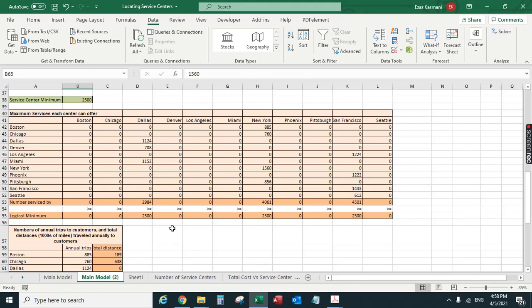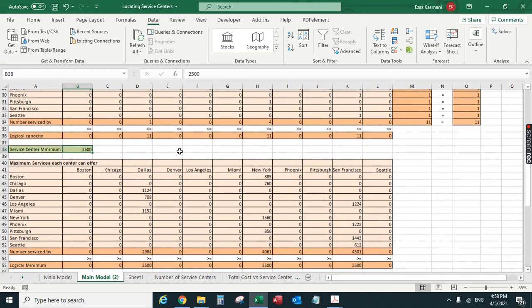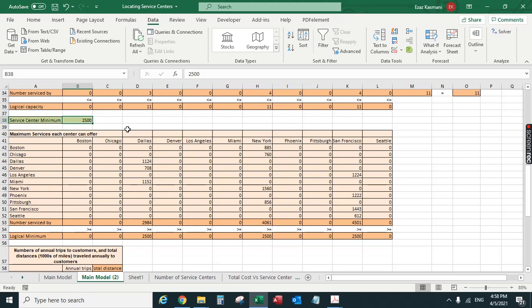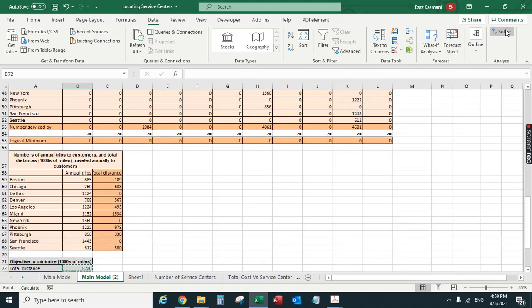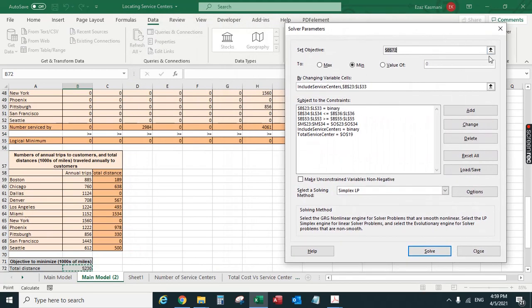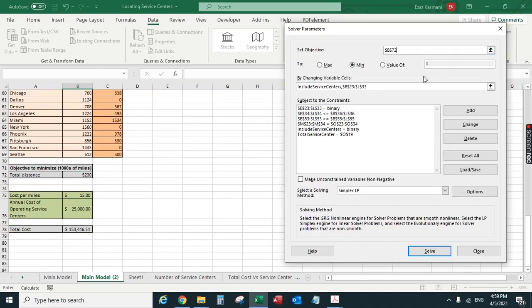So for that reason I have put a limitation, in order to make sure that some service centers are not overloaded while others are underused. If I don't put this in, for example, the minimum is 0, and then I will run the solver again, but this time I'm going to minimize this again, and I will have the same conditions and I will run the solver.